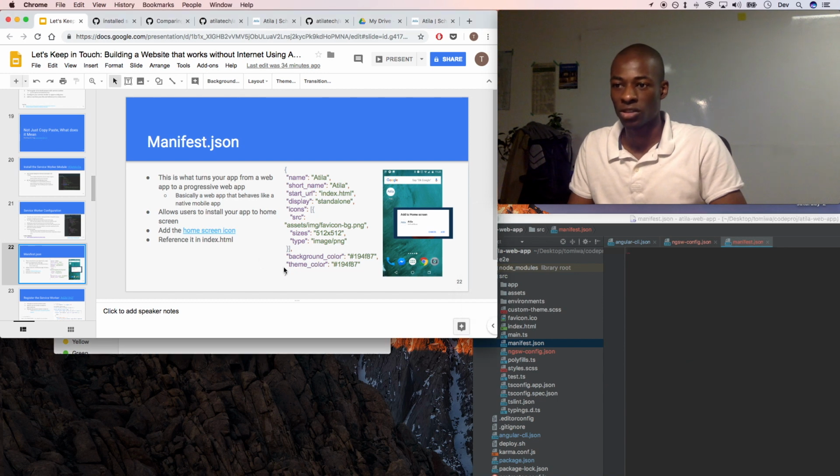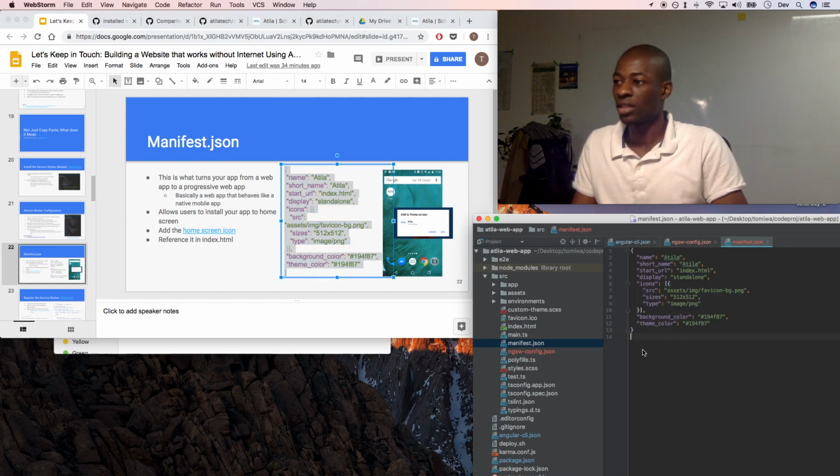Can I have a manifest.json file? We're going to take this. And so this is just basically saying that when I install this app to my home screen, these are the different settings that I want to have.